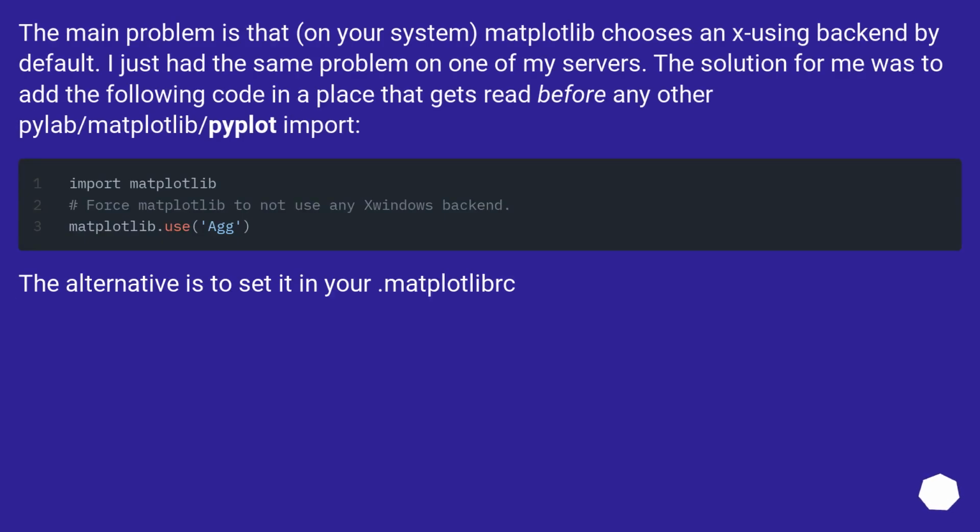The main problem is that, on your system, matplotlib chooses an X using backend by default. I just had the same problem on one of my servers. The solution for me was to add the following code in a place that gets read before any other pylab/matplotlib/pyplot import. The alternative is to set it in your matplotlibrc.